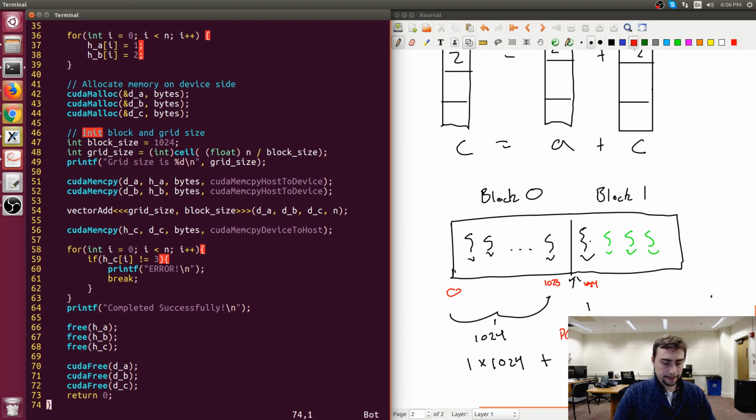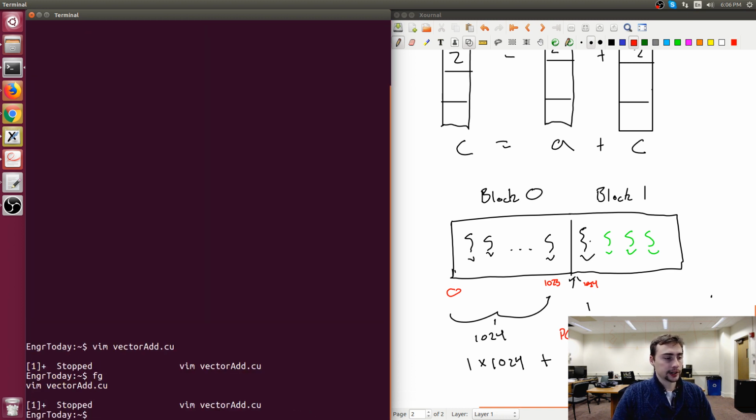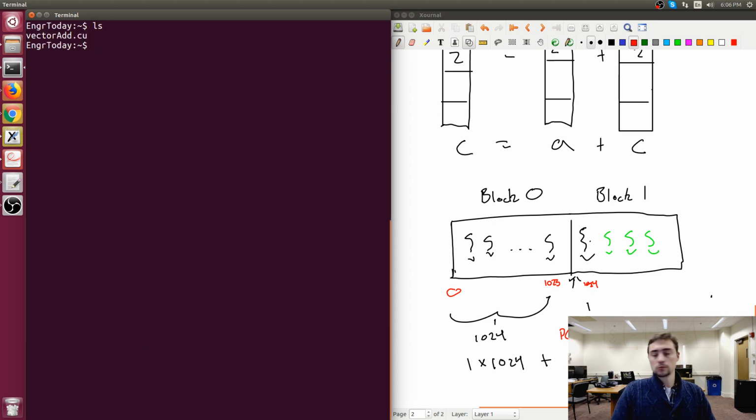All right. So what do we do now? So we got to make it. So we'll use NVCC. Our output file we'll just call vector add.out. We'll input vector add into it, and we'll see if it works. Hey, we actually wrote something without any errors the first time. That's pretty good.